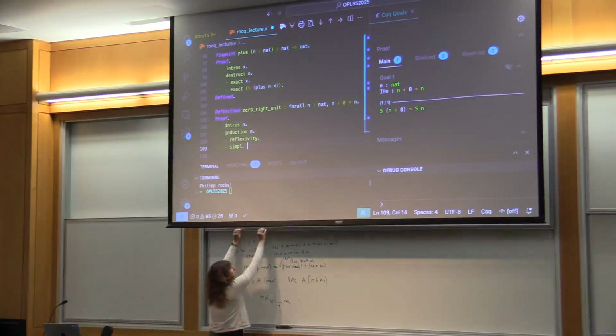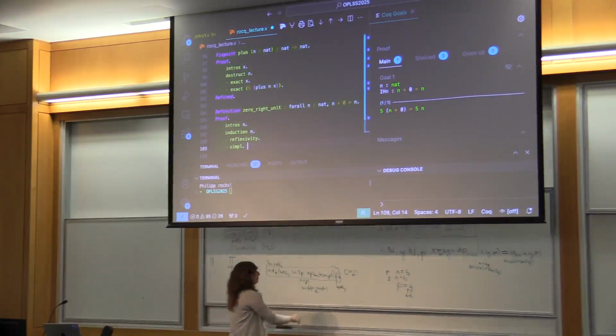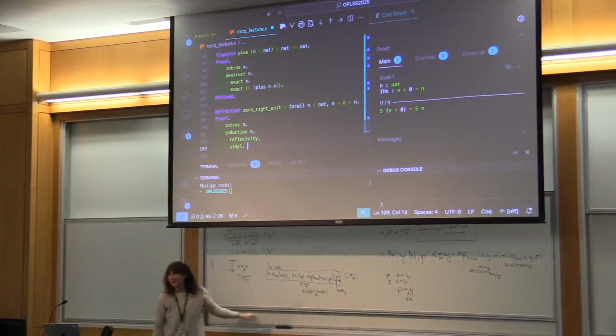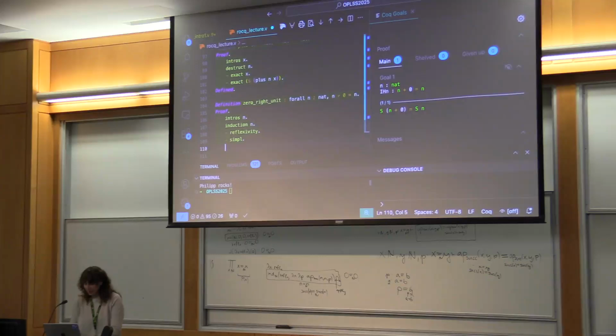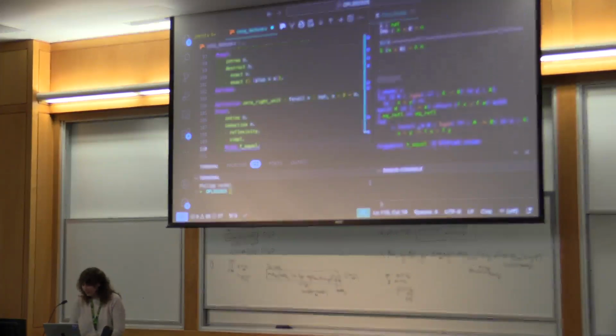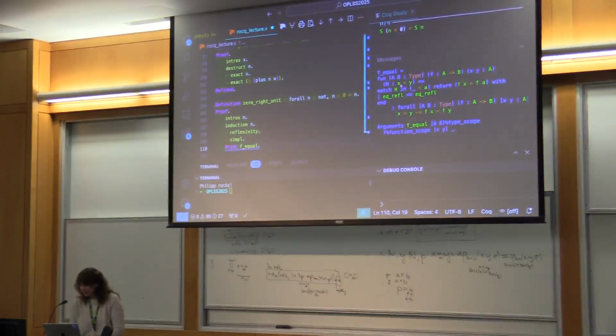And this is the guy. You do ap, like, the ap. Okay? I will use the ap, and the actual name of that is called f_equal. So I will say print f_equal, so that we see what it is. And here it says f_equal is blah blah blah.